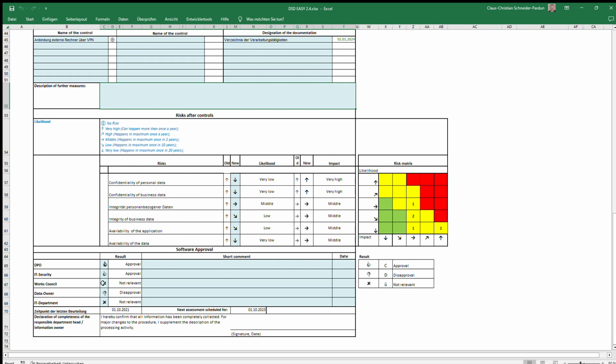In the last area, the release of the software by the responsible functionaries is documented. Also, during the recording and evaluation, a review cycle is defined within which the software evaluation should be checked. End Part 5.